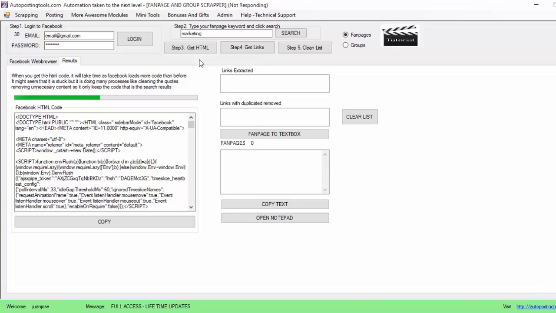The reason this works very well is because you are copying the Facebook source code into a text box, and then you are analyzing it, and then you are retrieving the information that you need. It's not like if you were scraping the information and then just getting the information right away.